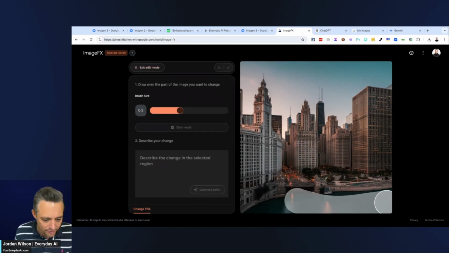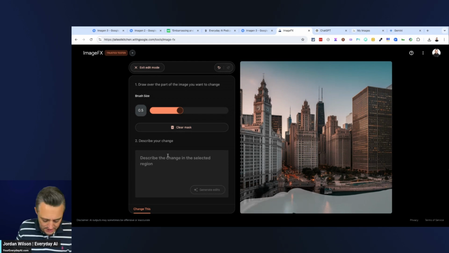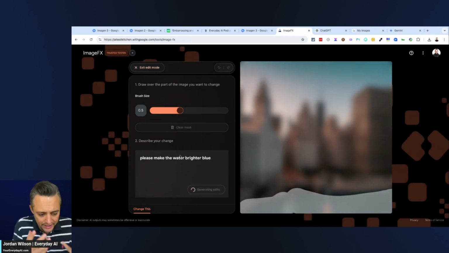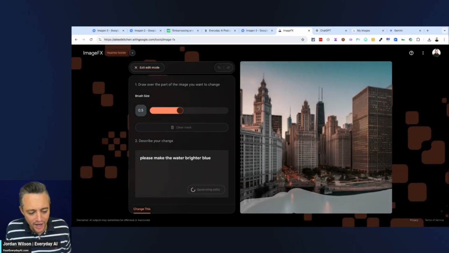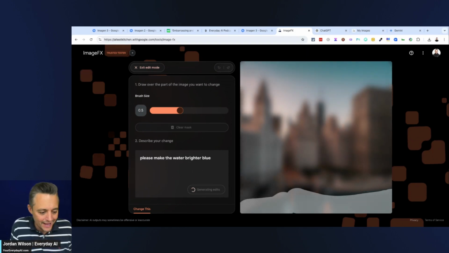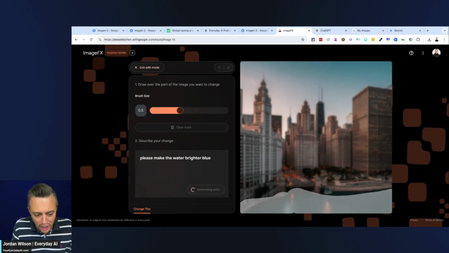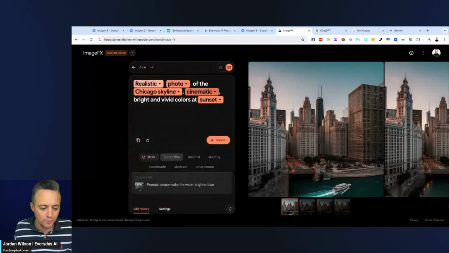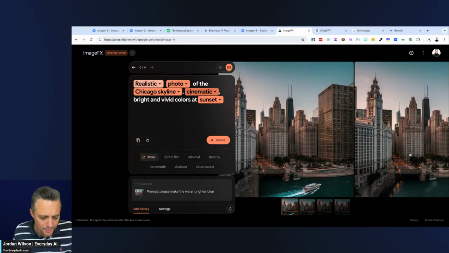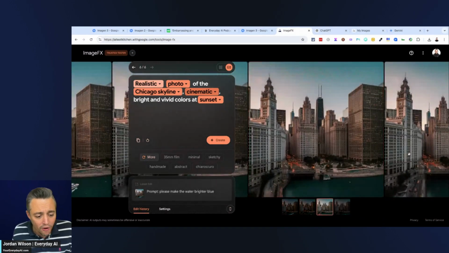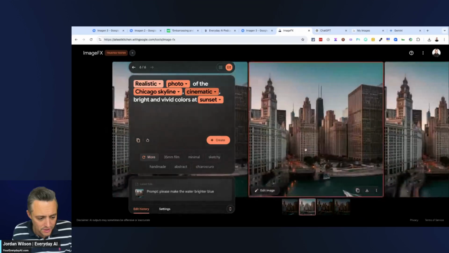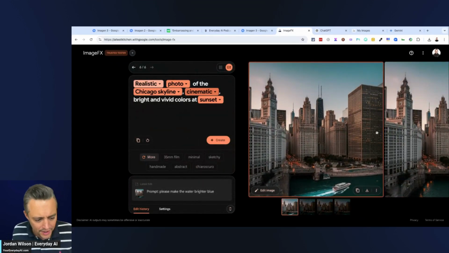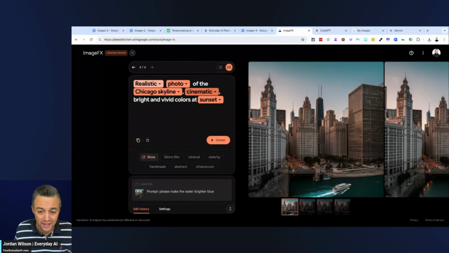I'm going to try the same thing here for the water. See if we can make it a little more blue. I'm going to say, please make the water brighter blue. All right, simple. And again, it does a good job of filling in the lines, right? I didn't do a great job with the brush. I could have done a smaller brush size and gone a little slower. Okay, so interesting. It made the water bluer. So it did this to all the photos, which is interesting. It also decided to add a boat, which, all right, that's fine. I don't hate it. So pretty good.